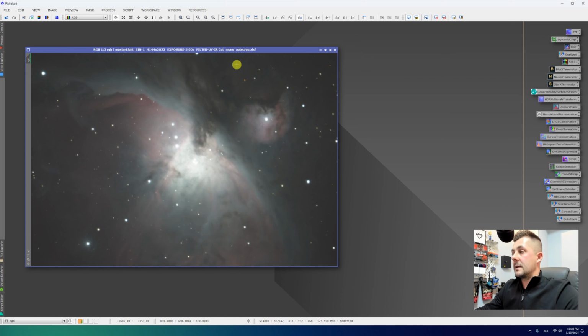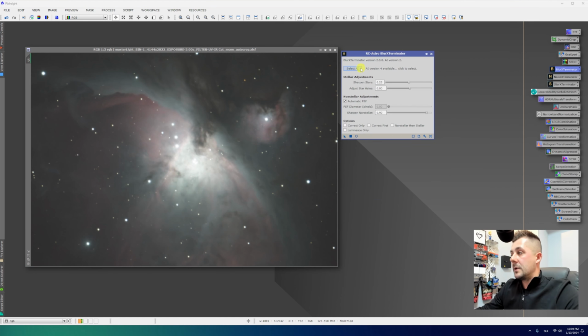This master file came out of WBPP automatically cropped, as we can see in the image name. I was using only the UV IR cut filter with a color RGB camera, and the image is already plate solved. So the first step will be BlurXTerminator, and I will use the new AI version 4. And for the first step, I will select this option that says correct only.